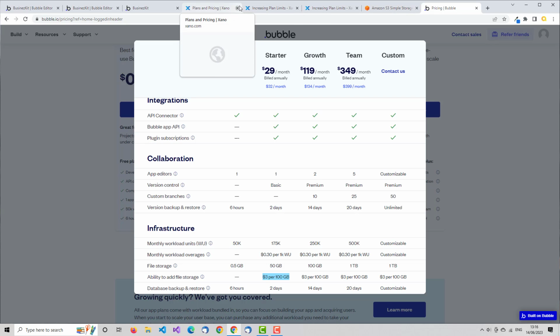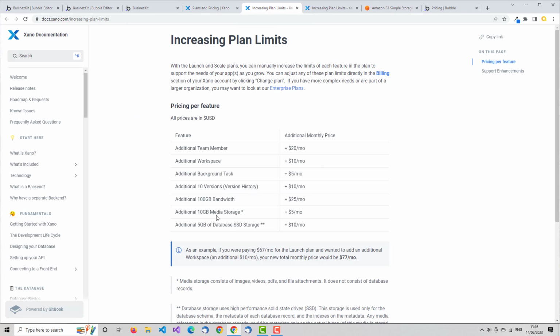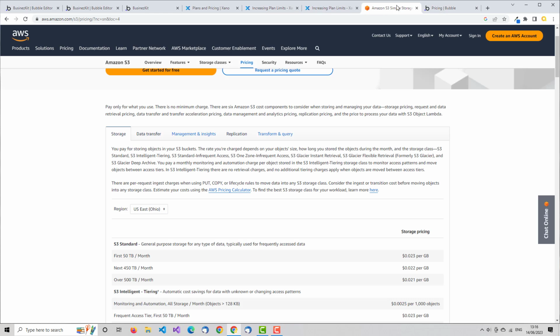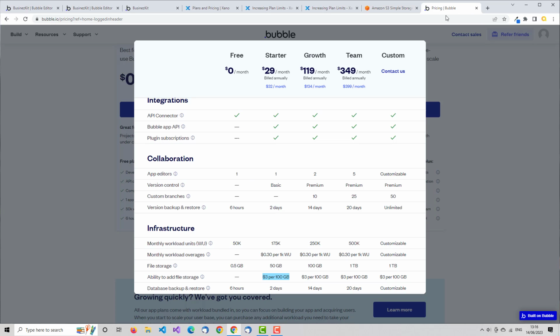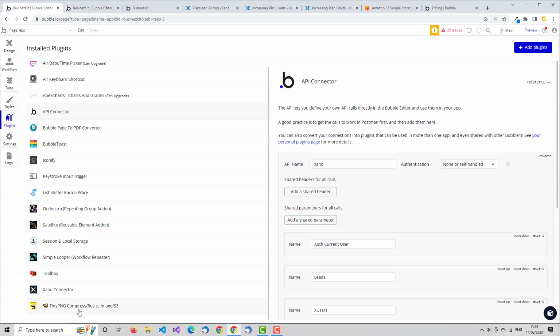Look at what Xano were charging you, $5 per 10 gigabyte. So actually, even though AWS is by far and away the cheapest, it's still not fortunes to just stick with Bubble's file storage. So I've actually found something in Bubble that's quite cheap and predictable. So there you go. Probably stick with that if you want, and maybe as well pair it with the Tiny PNG plugin so that it compresses the file size before it gets uploaded to Bubble storage, or use S3.